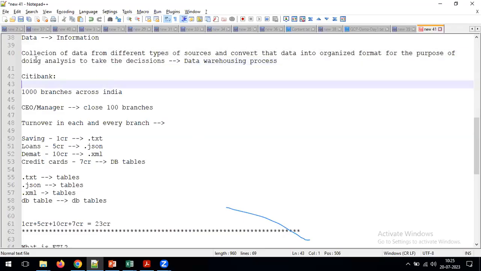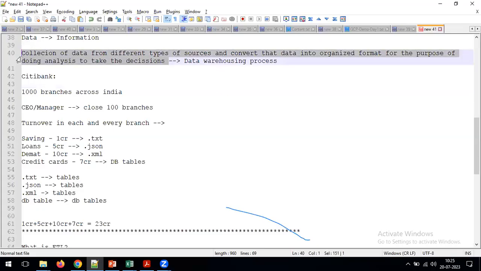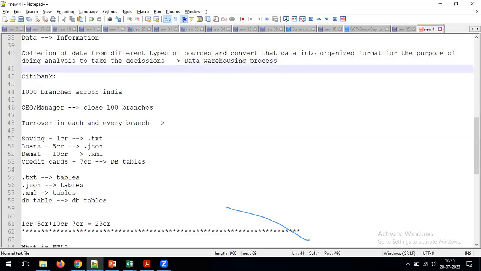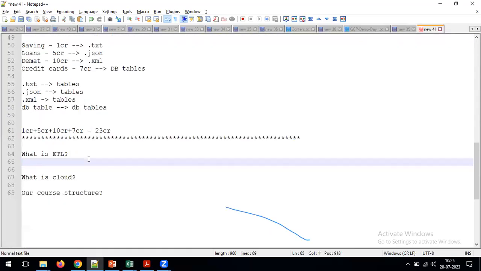Now here, if you observe this entire statement, we are performing different kinds of activities. The first activity is the collection of data. This we can call extraction. This is one more topic we discussed yesterday. What is ETL? In ETL, E is extraction. What is the meaning of extraction? When we collect the data from different types of sources, that activity we call extraction.